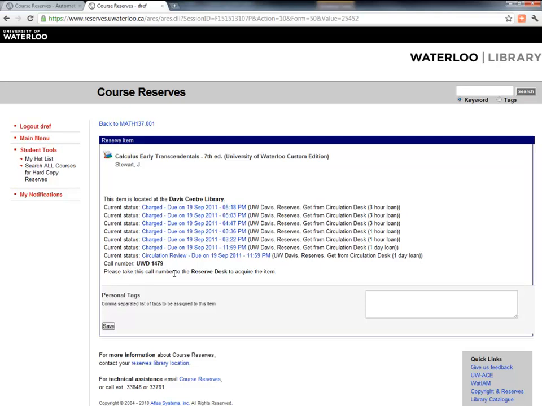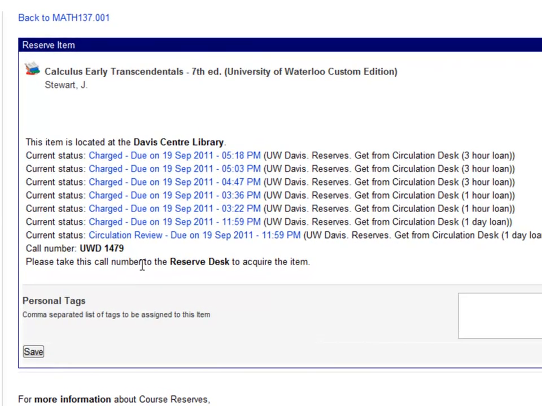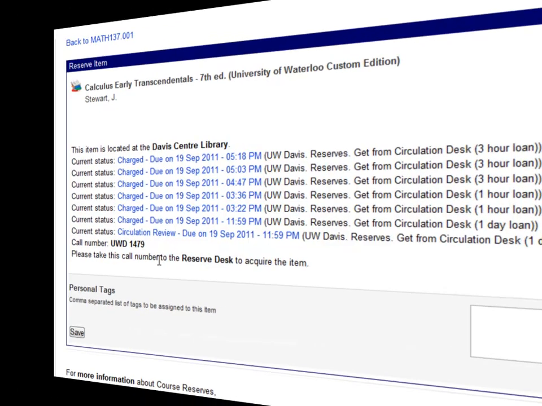On this page, you can find out what the current status of the material is. You can see if it's charged out and which library it's at. So for example, you can see that this item's available at the UW Davis Reserves Desk, and you can get it from circulation for 3 hours. All you'd have to do now is write down the call number and take it to the circulation desk to loan.